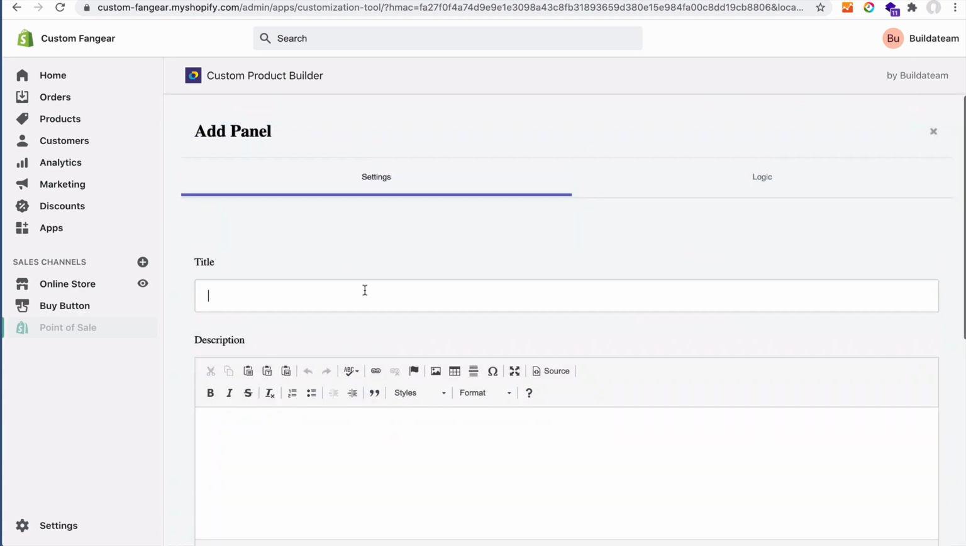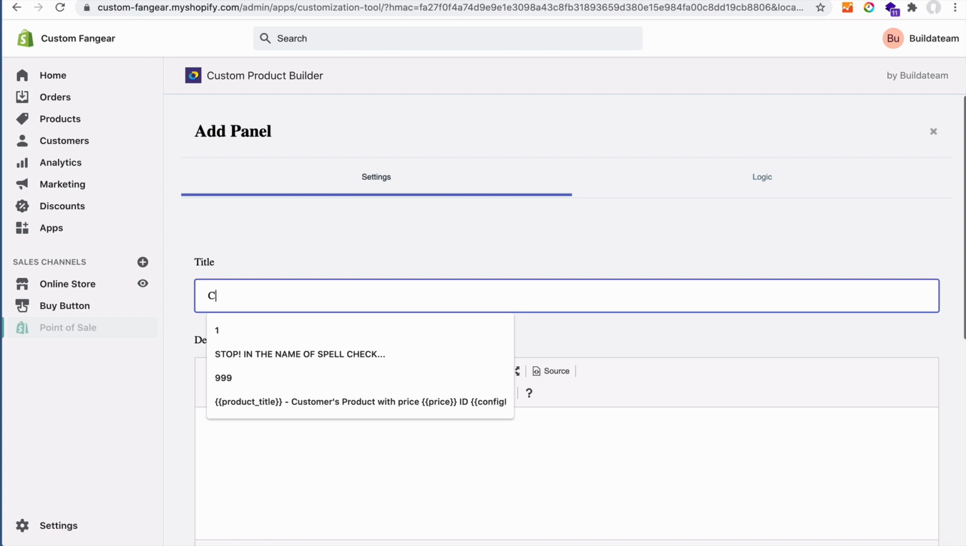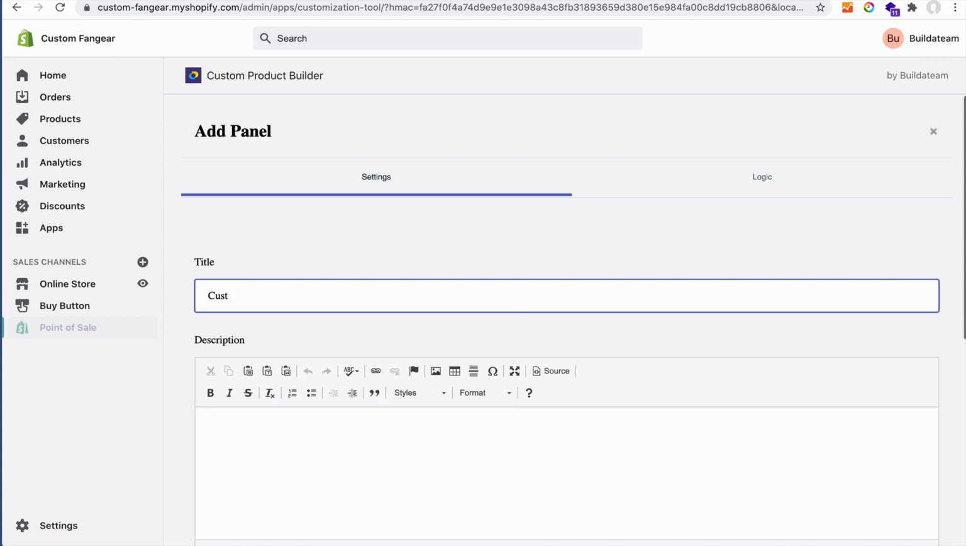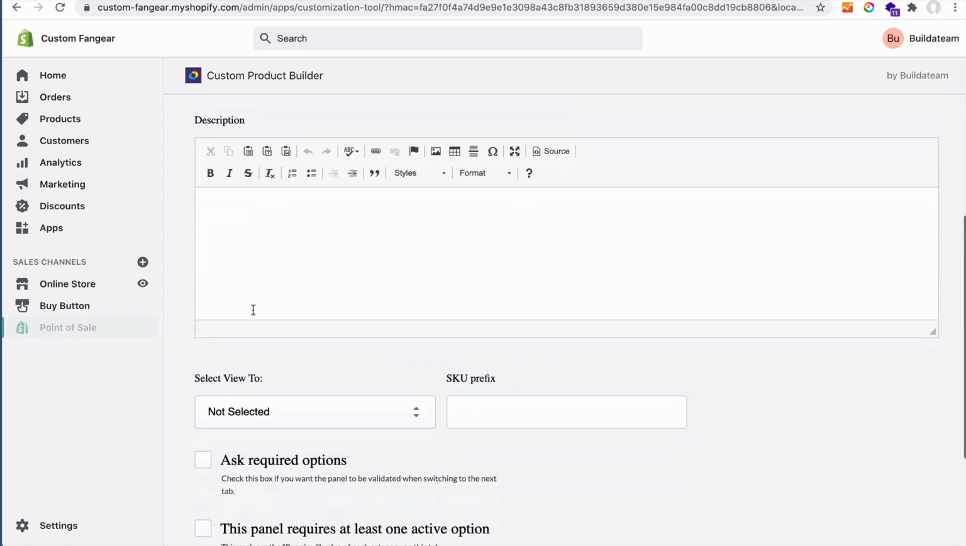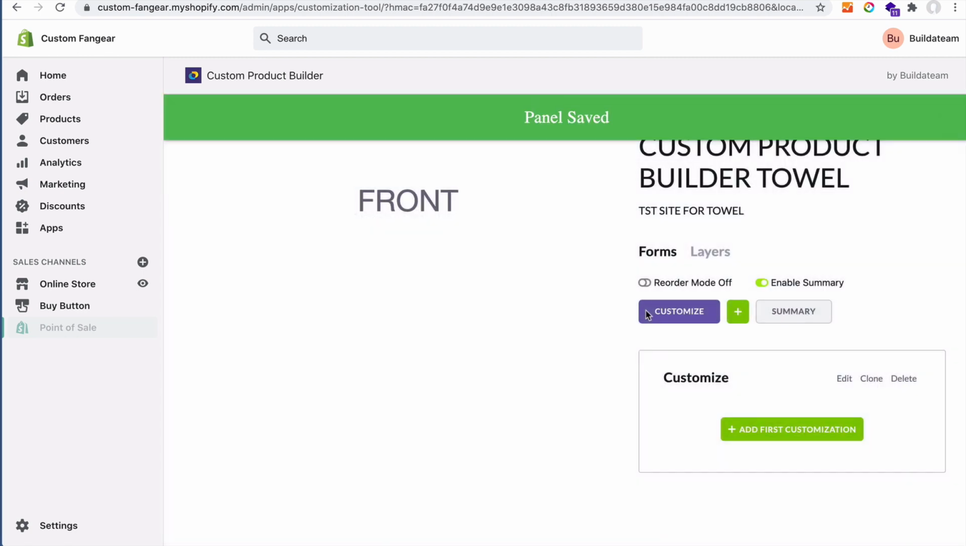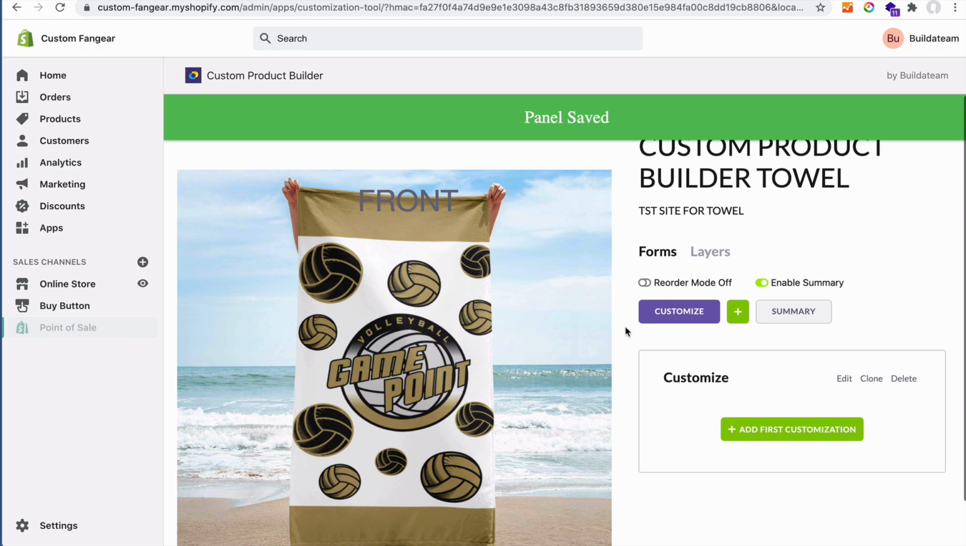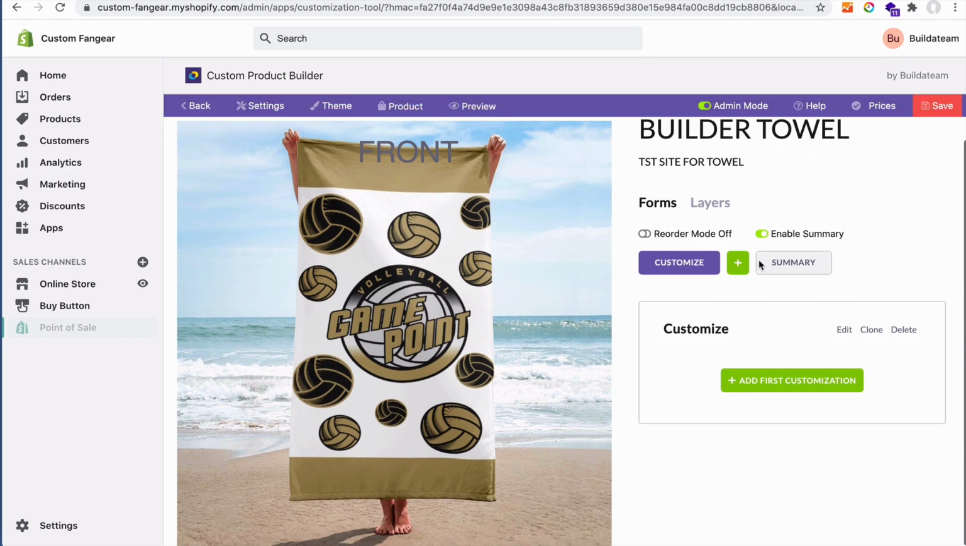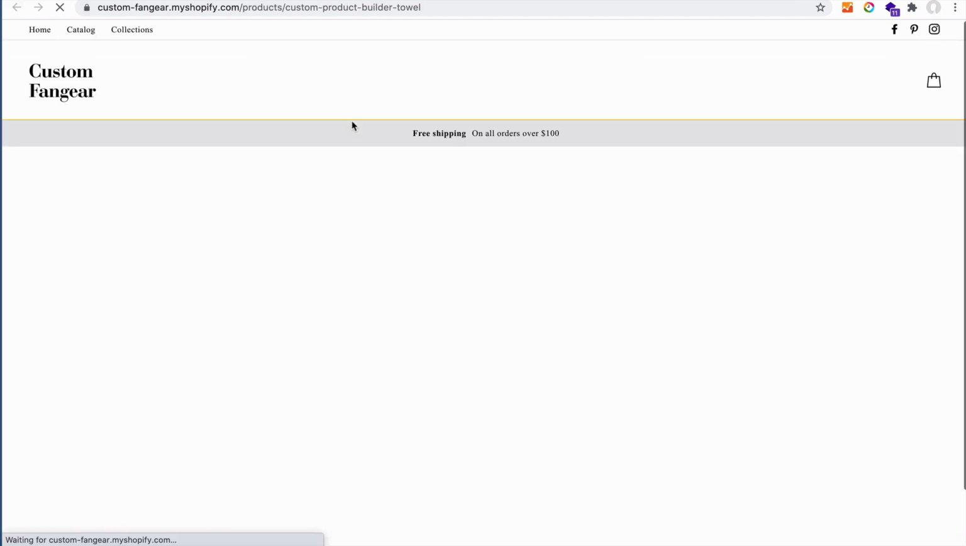So the first tab in your case we'll just call customize. You can also just delete this title so that it doesn't show up, because sometimes people don't need multiple tabs or multiple steps. You just need one step, one tab. And I'll just right away show you how it will look on the preview on your store right here.